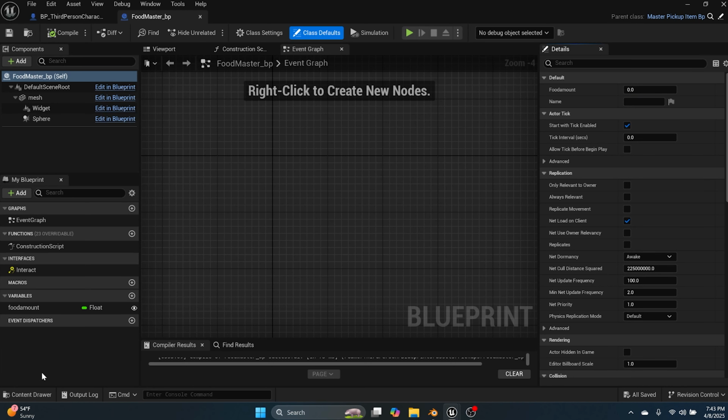So let's actually just make a piece of food first. And we'll just act like this is chicken. So let's call it chicken. Chicken, right? Compile and save. How much will chicken give you? Let's say it's going to give you, remember, the total is 100. So let's say it'll give you 10.